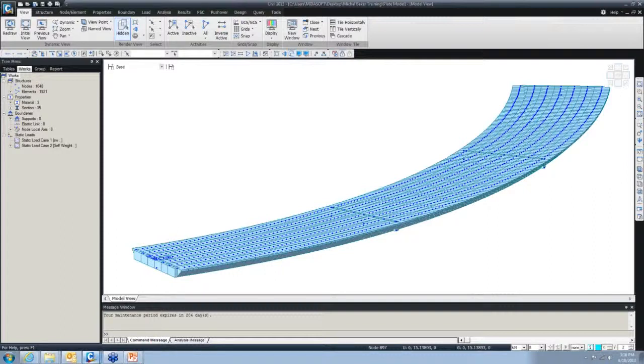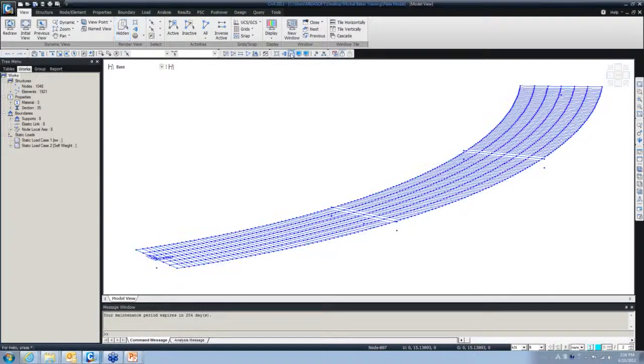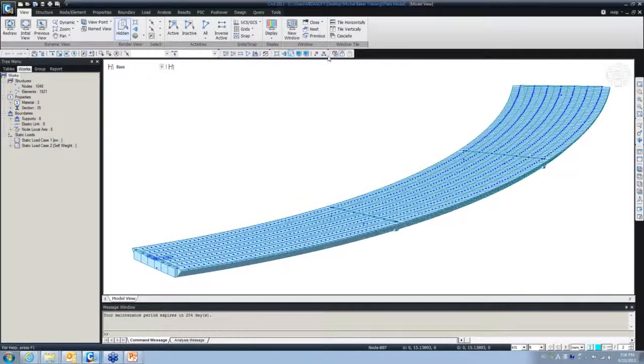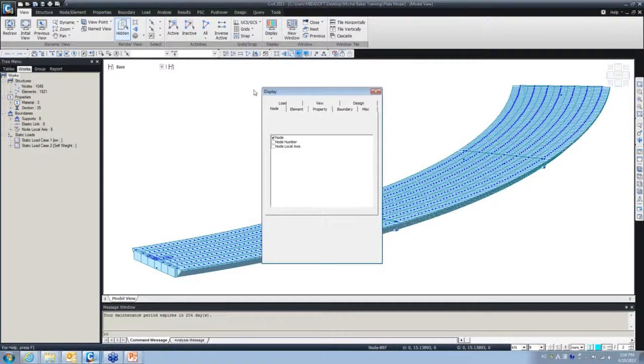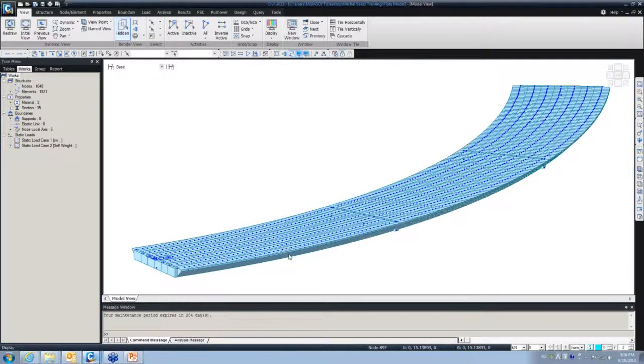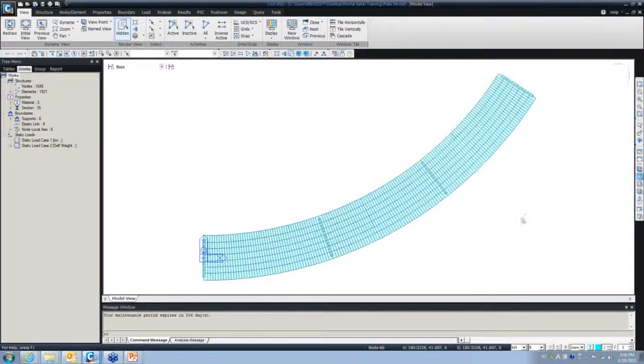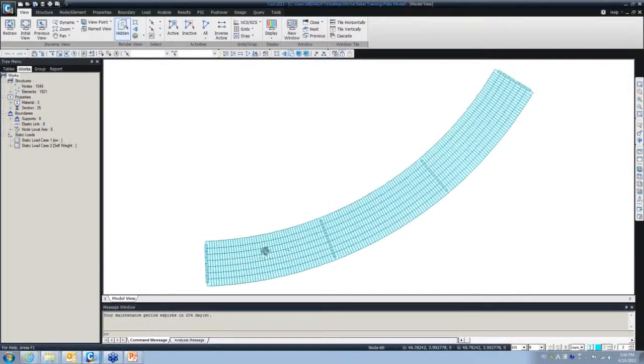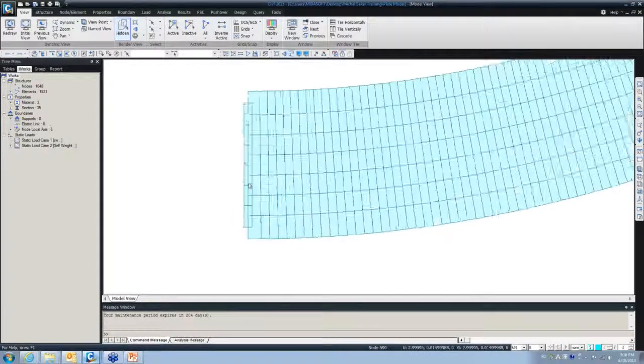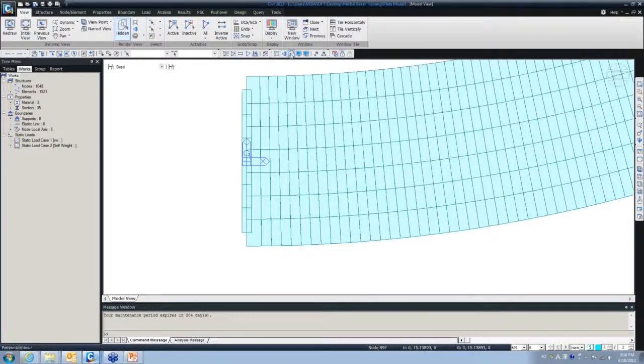All right, so let me show you what I'm going to model for you today. This is the bridge that we created based on the drawing that we received from Joe. If I go to the top view, I can turn off the diaphragm in the beginning, and then you can see the model better.